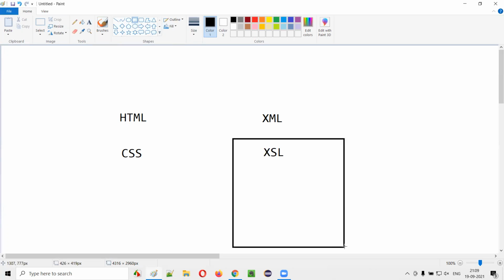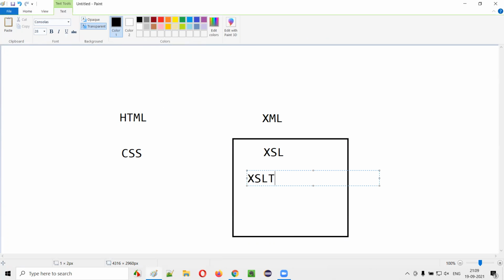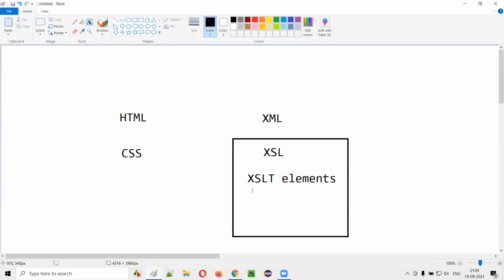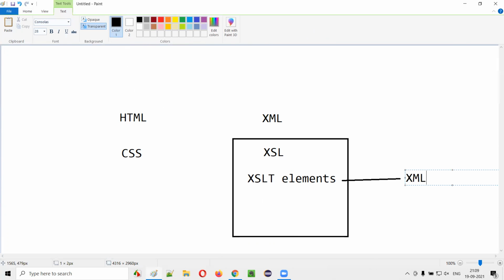Inside this XSL, we have to create some elements known as XSLT elements. Inside the XSL file, we have to create some XSLT elements. These XSLT elements will convert the XML content, the XML docs, to other formats like HTML docs. We can convert XML to HTML docs and so on.